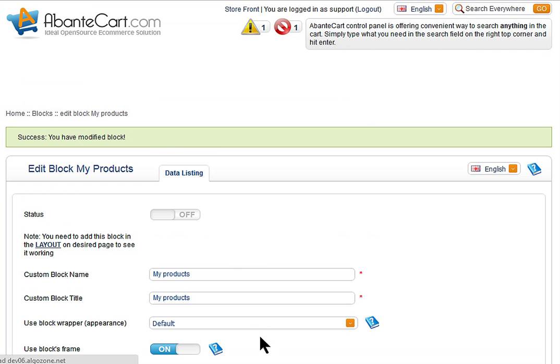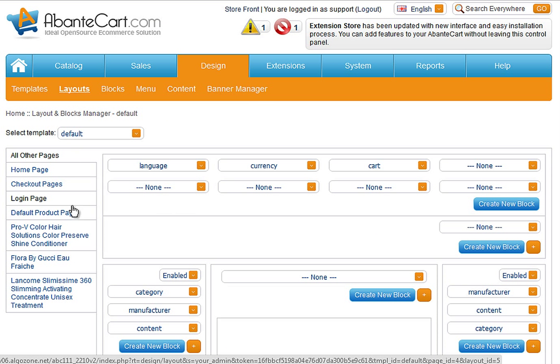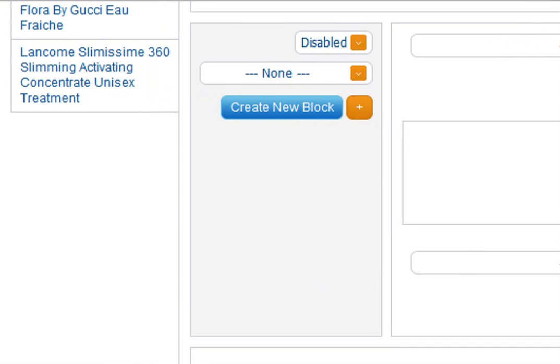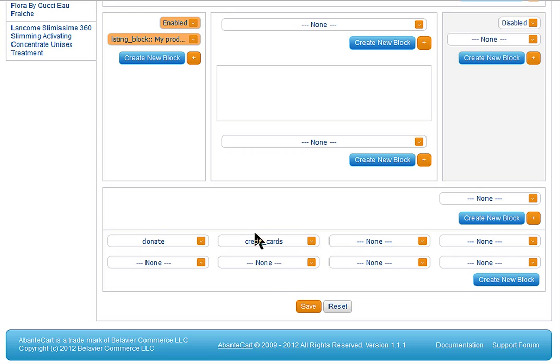After saving block details, go to Layouts section and select a page. For our example, we use generic product details page and add new block to the left column. After enabling left column, select listing block and save changes.